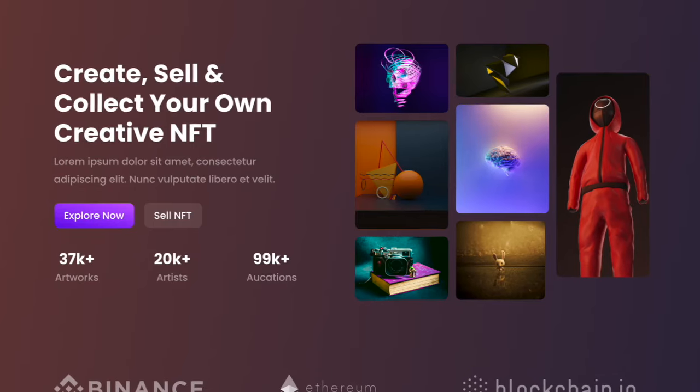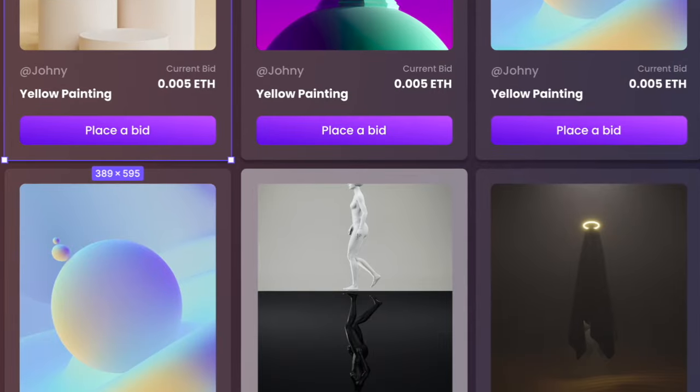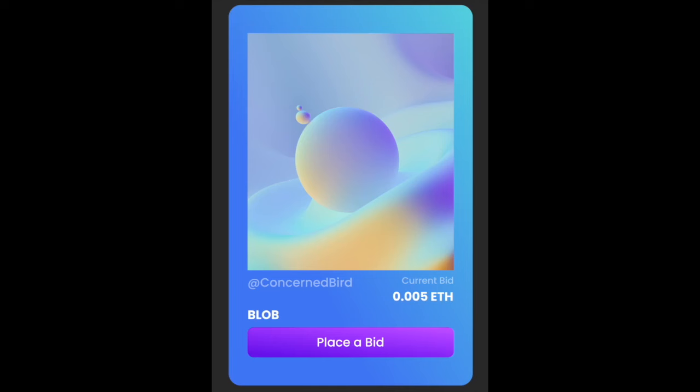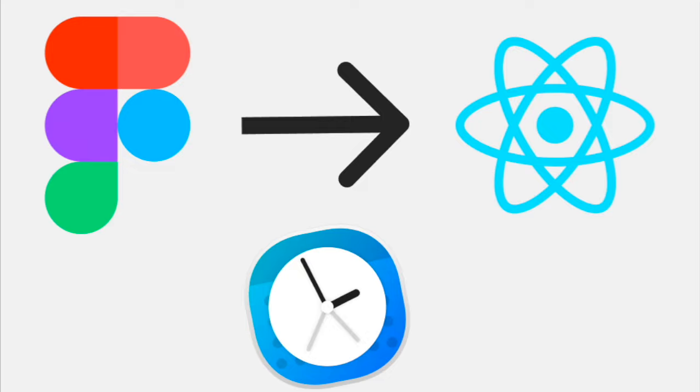Let's say we're building an app for buying and selling NFTs. Of course, we're going to need a reusable card component for our NFT listings. So in this video, we're going to design and implement a dynamic reusable React component. And to make it interesting, we're going to do it in less than 5 minutes.